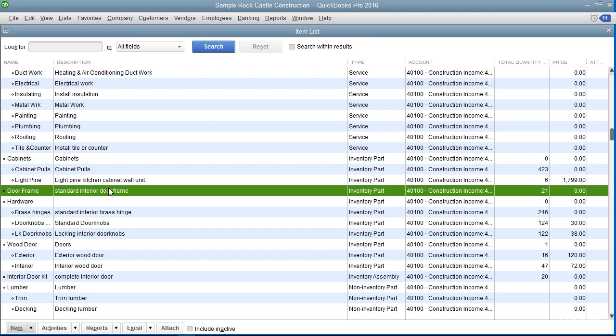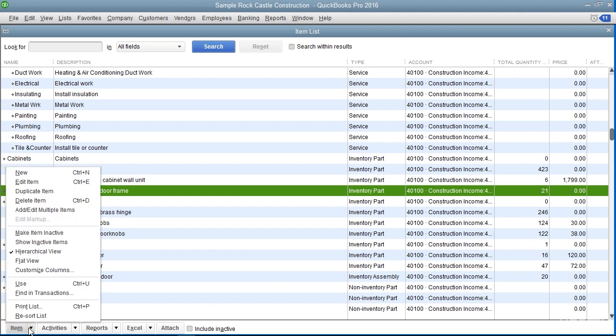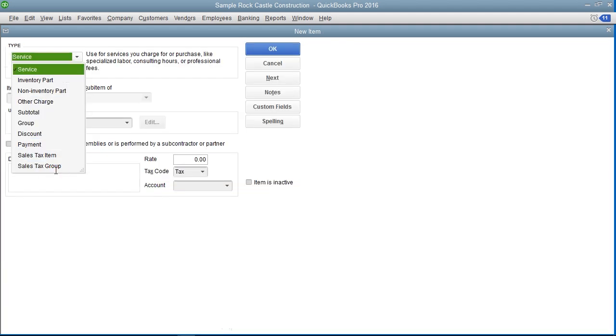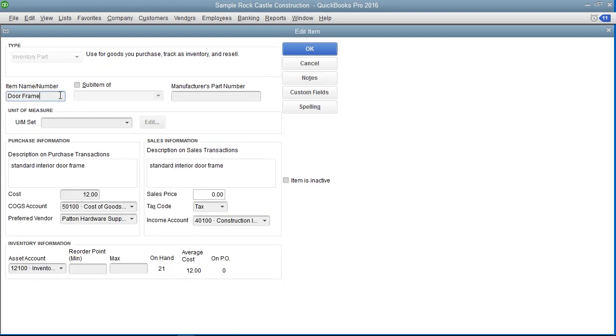To create a new inventory part within QuickBooks, click the Item button in the lower left corner of the Item List window, and then select the New command from the pop-up menu to open the New Item window. Select Inventory Part from the Type drop-down at the top of the window. Enter the part name or number for the inventory item into the Item Name or Number field.